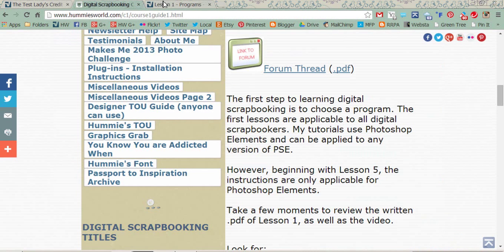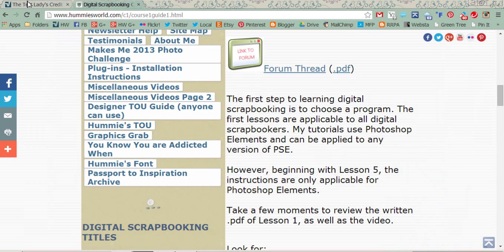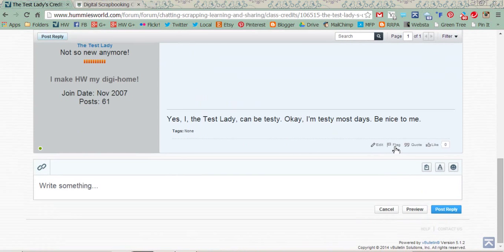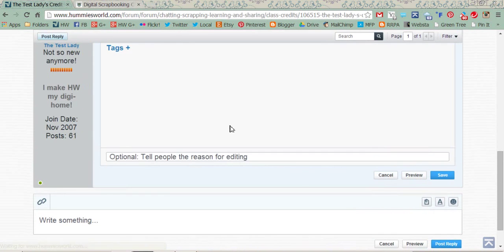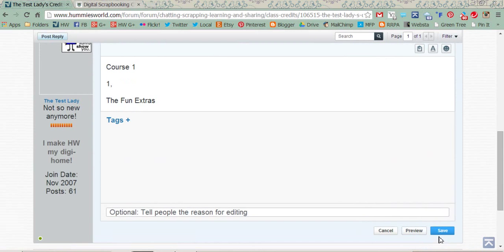the answer to what programs do you use, and you're going to tell them what program you used and click post reply. And after the reply is done, you can close out that tab, go back to your credit tab, edit, and then underneath here I'm just going to mark 1 comma that I did that lesson and resave it.